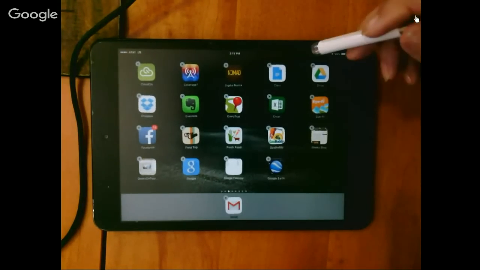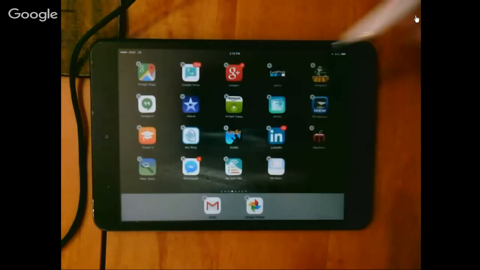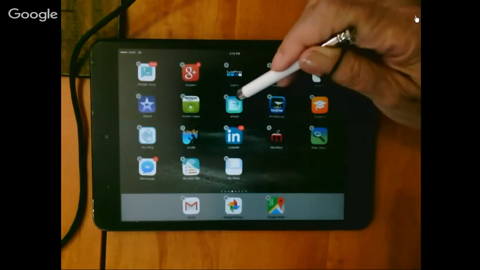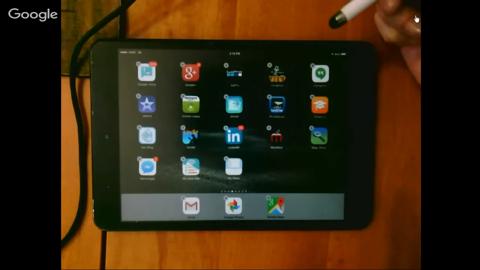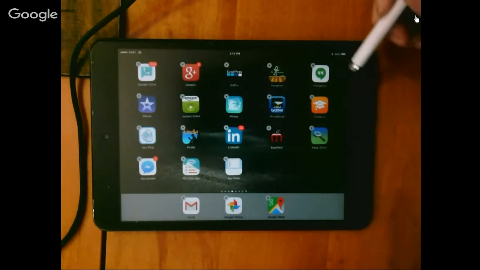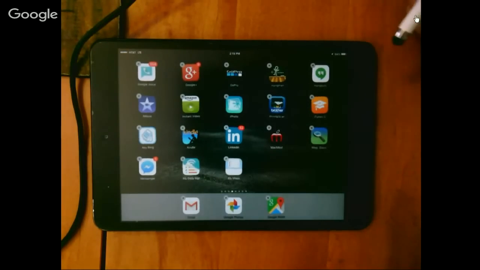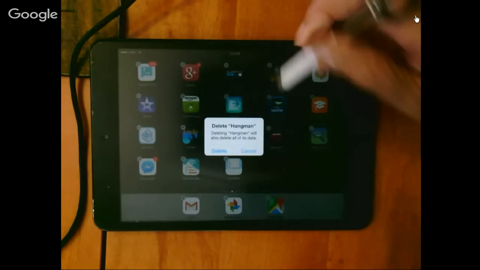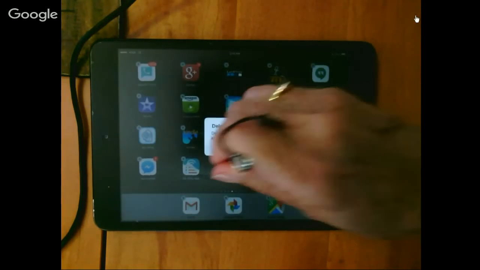I also use Google Photos all the time, so I want it down on the dock. And I want Google Maps down on the dock. Okay, great. Notice how they're all wiggling, and some of them have an X. So let's say that this hangman game, I just don't want at all anymore. That's what the X is for. While they're wiggling and they have an X, you can just tap there, delete hangman. It will also delete all of its data, delete.